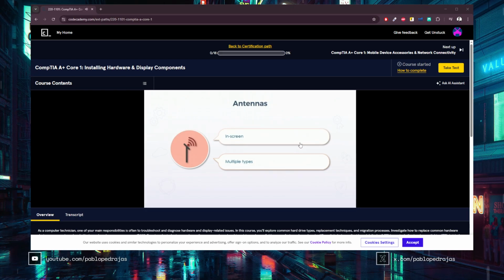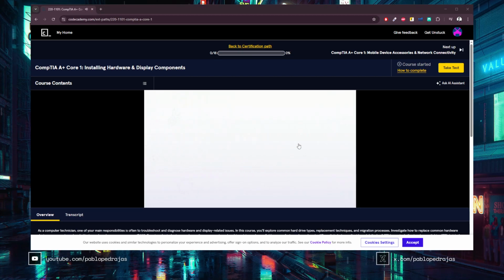So again, the antennas certainly don't play a role in the quality of the display itself, but they are still components of the display unit. On a similar note, webcams are another component that have no direct effect on the display, but they are still often a component of the display.